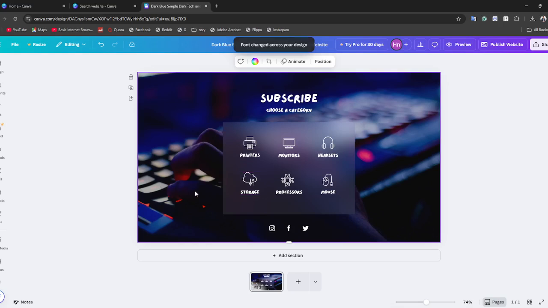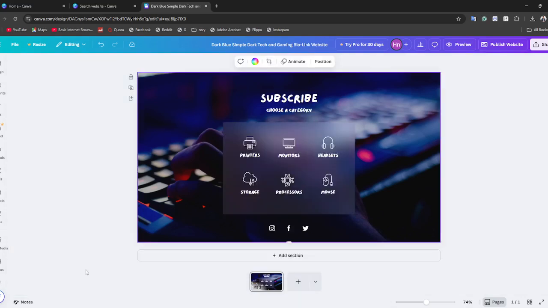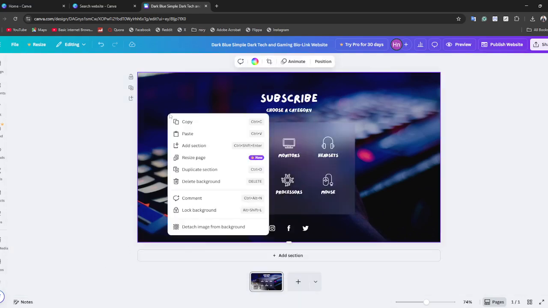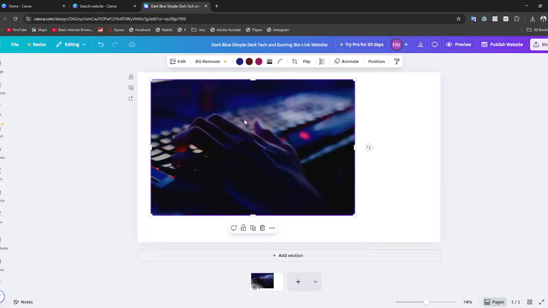Now let's say that you want to add an image to your background, like you want to customize this image at the background. Then just choose the background image, and from there you can right click on it, and now you can detach the image from the background. Now you can delete it and then add a new background to it.